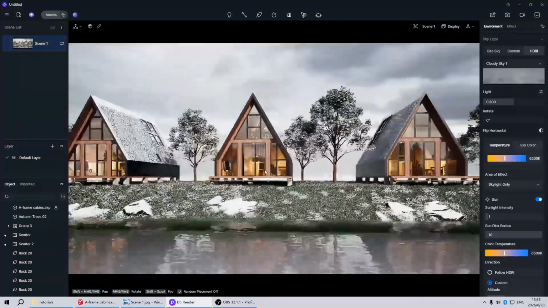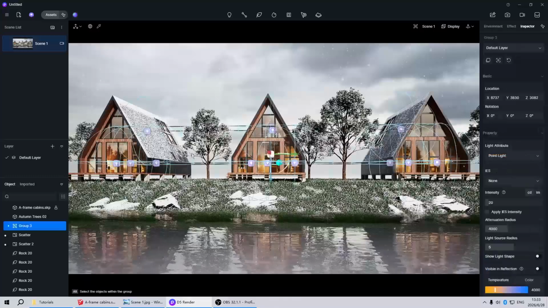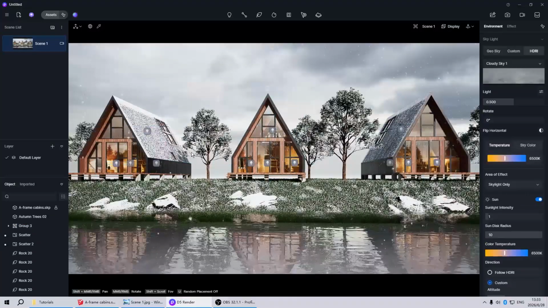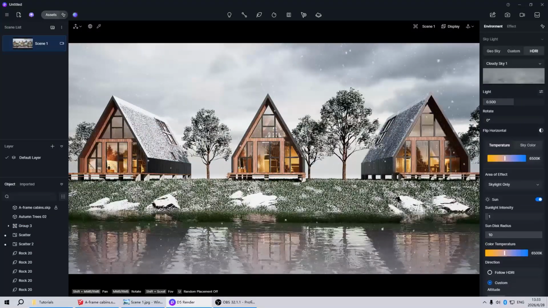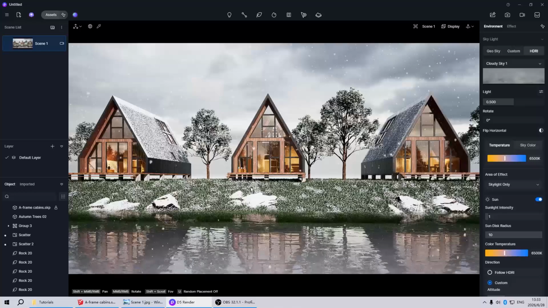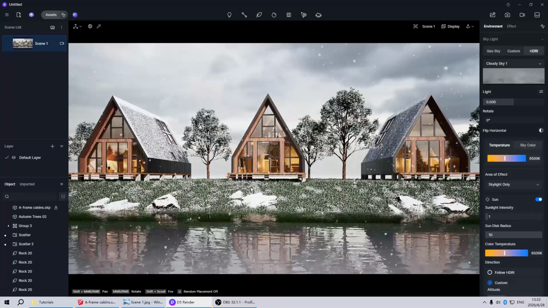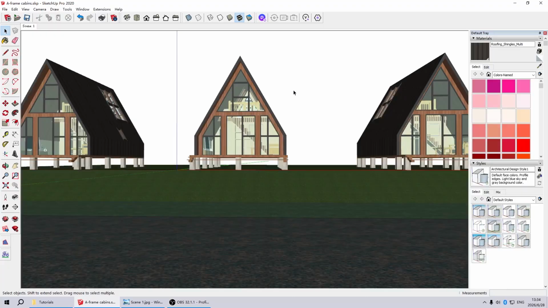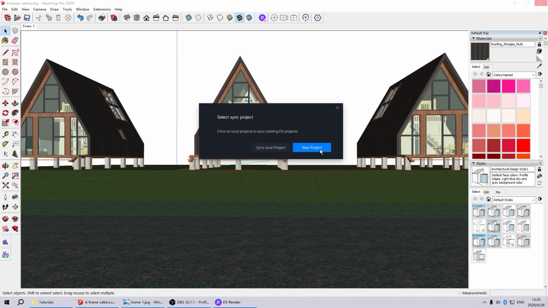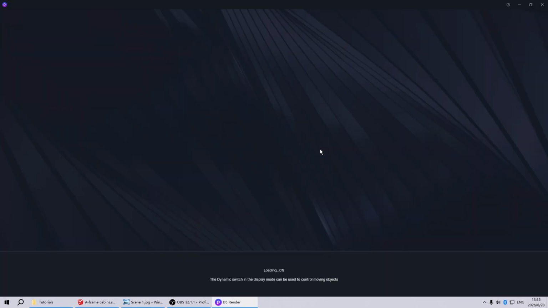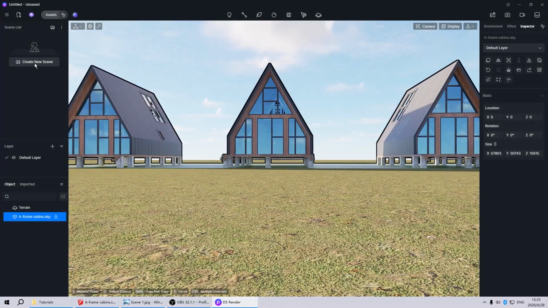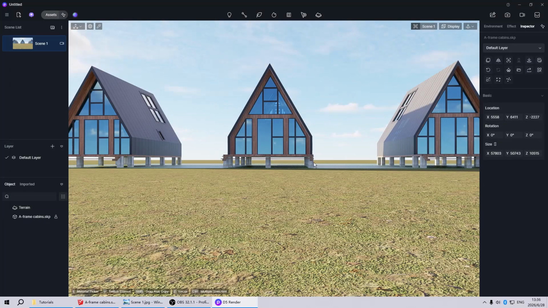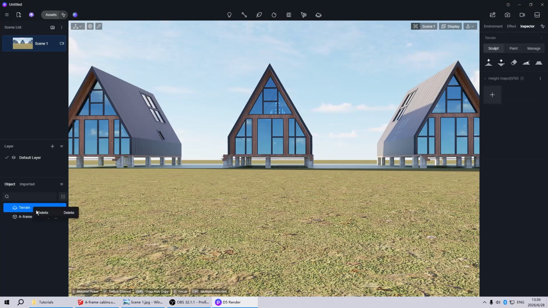And inside the cabins, we will have sun spotlight. And that's all the lights we need. So I'm going to close DeFi and we can start from scratch. Okay, let's start DeFi Render. New project. Create a new scene. Let's delete the default terrain.